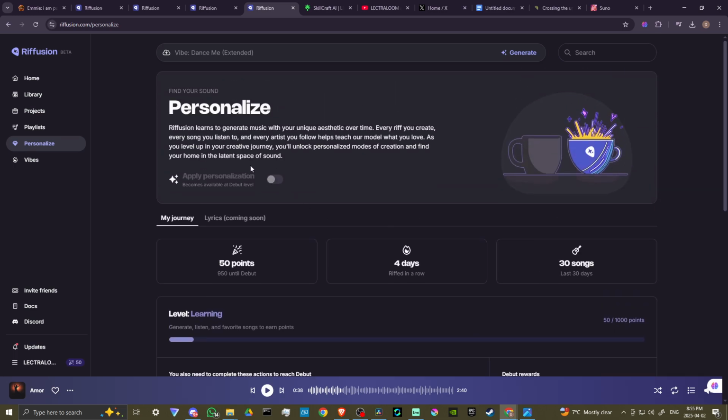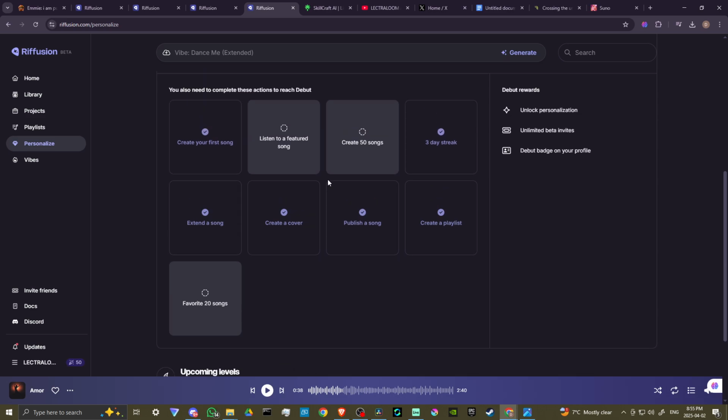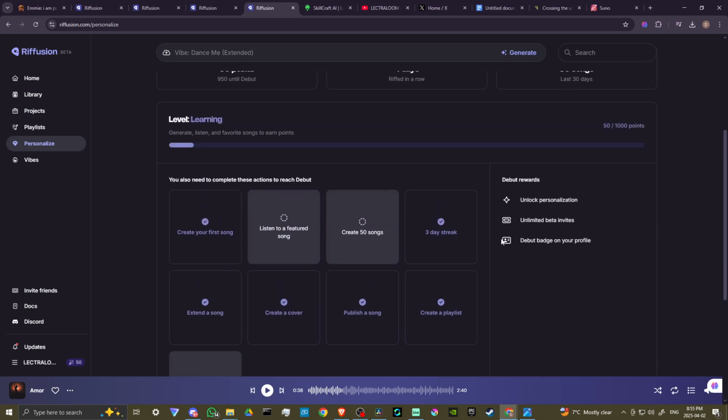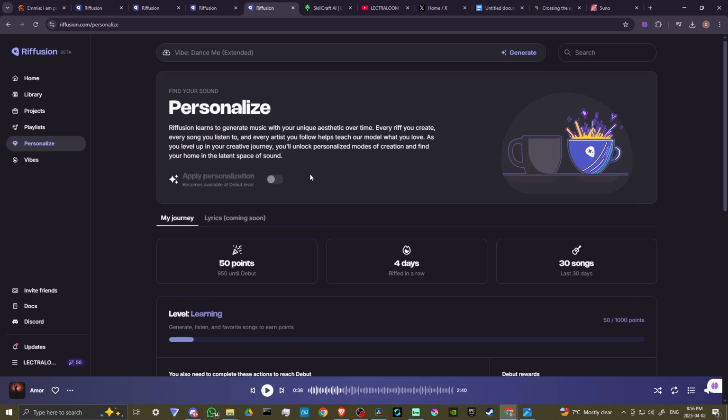The cool thing about personalization, as it says here, is that Riffusion learns to generate music with your unique aesthetic over time. Every riff you create, every song you listen to, every artist you follow helps teach our model what you love. As you level up in your creative journey, you'll unlock personalized modes of creation and find your home in the latent space of sound. So that's very cool. We can apply personalization once we finish the debut level. So come over to Riffusion, start playing around, and get to the point where you unlock personalization. You can create a unique soundtrack that appeals to you, and it's entirely free. So super cool, and that's all there is to it.